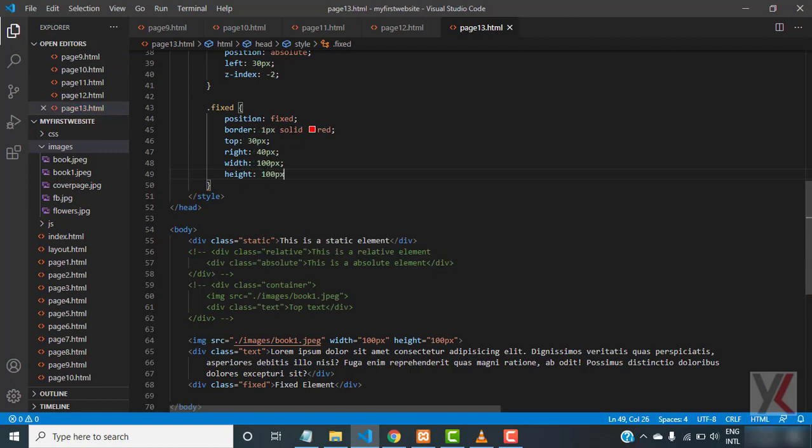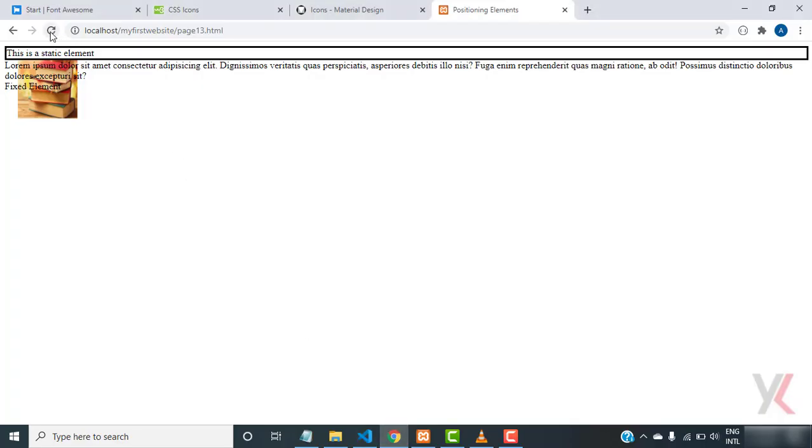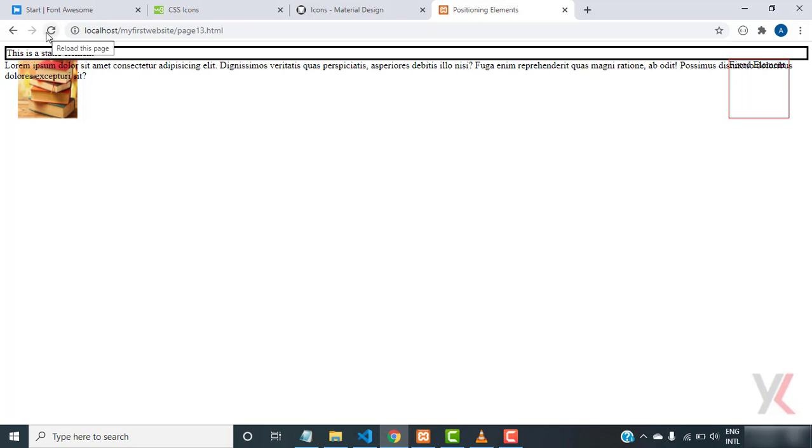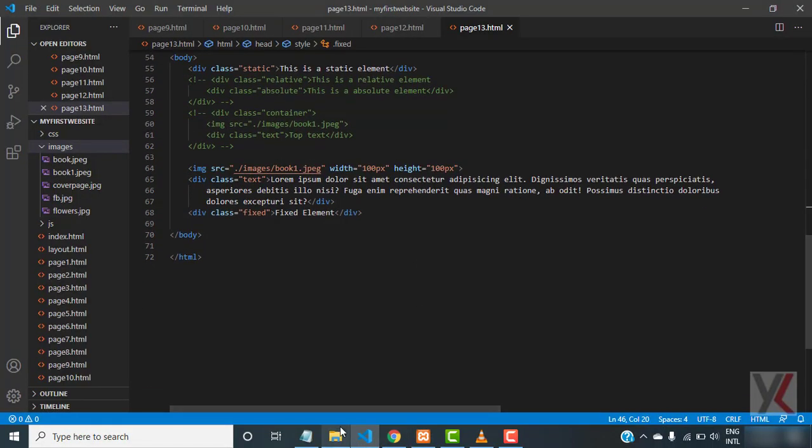Suppose we have given the styling to our fixed element, this div. When you refresh it, see, we have fixed this element. When we scroll down the page, it will be fixed here only. It will not be positioned relative to the browser window. Suppose we don't have a scrolling page.